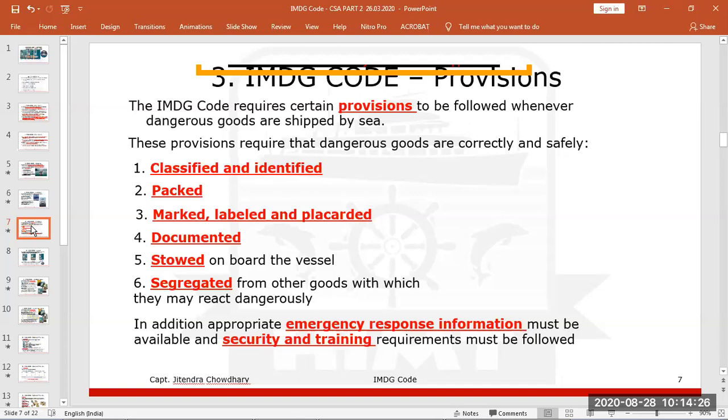Marking, labeling, and placarding. So if any markings or any instructions are there, labels of the classes and placarding of hazards or something. Then documentation has to be done as per the IMDG code. That is your document of compliance and shipper declaration and all that, dangerous goods manifest.